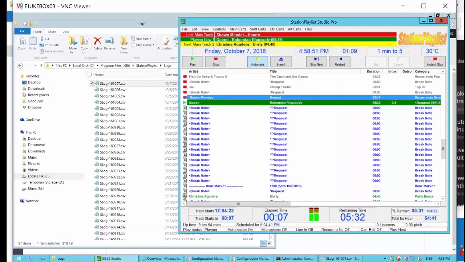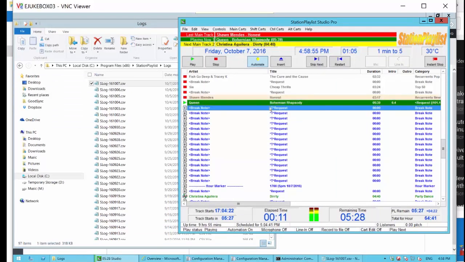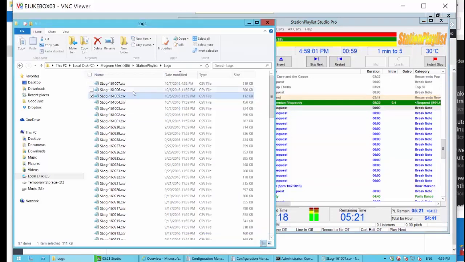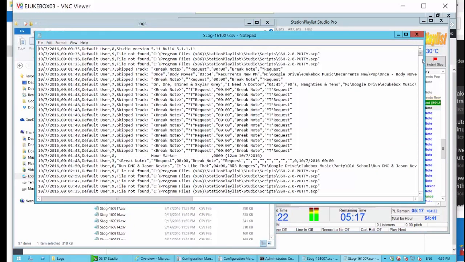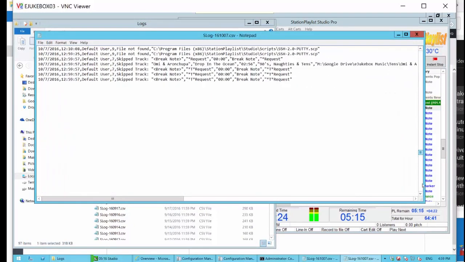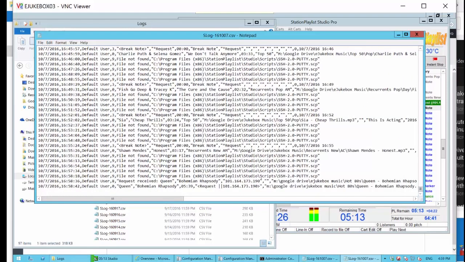Now, if we minimize this and go back to the computer on the internet, we can see already that that was quick. Queen Bohemian Rhapsody has already been picked up. We just requested it and it's now playing. So it looks like it's requested it, grabbed the song, and is playing it straight away. That information should be in the log file pretty much instantaneously on the actual computer itself. And there it is. You can see the second last line, request received, is Queen Bohemian Rhapsody. And the last line is where it's picked it up and it's actually playing it.